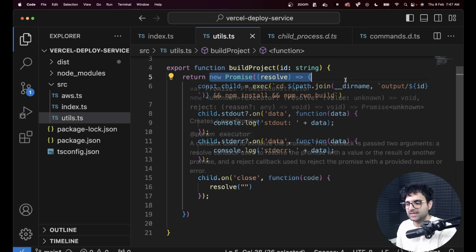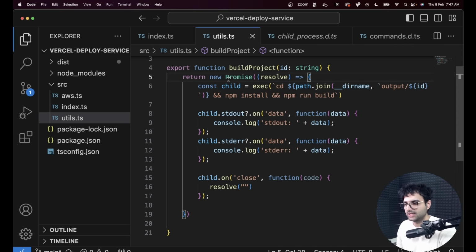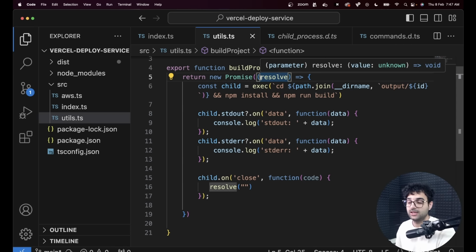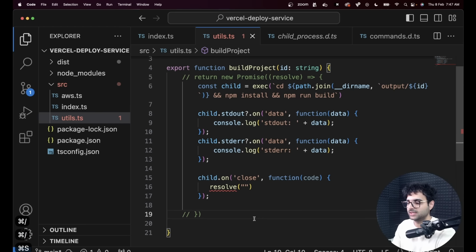Now the syntax is a little complicated if this is the first time you're seeing it, especially new Promise, which takes a function as an input. So again, feel free to take it as a black box. Even if you comment this out and just write this much code, it's fine. It'll still work for you.